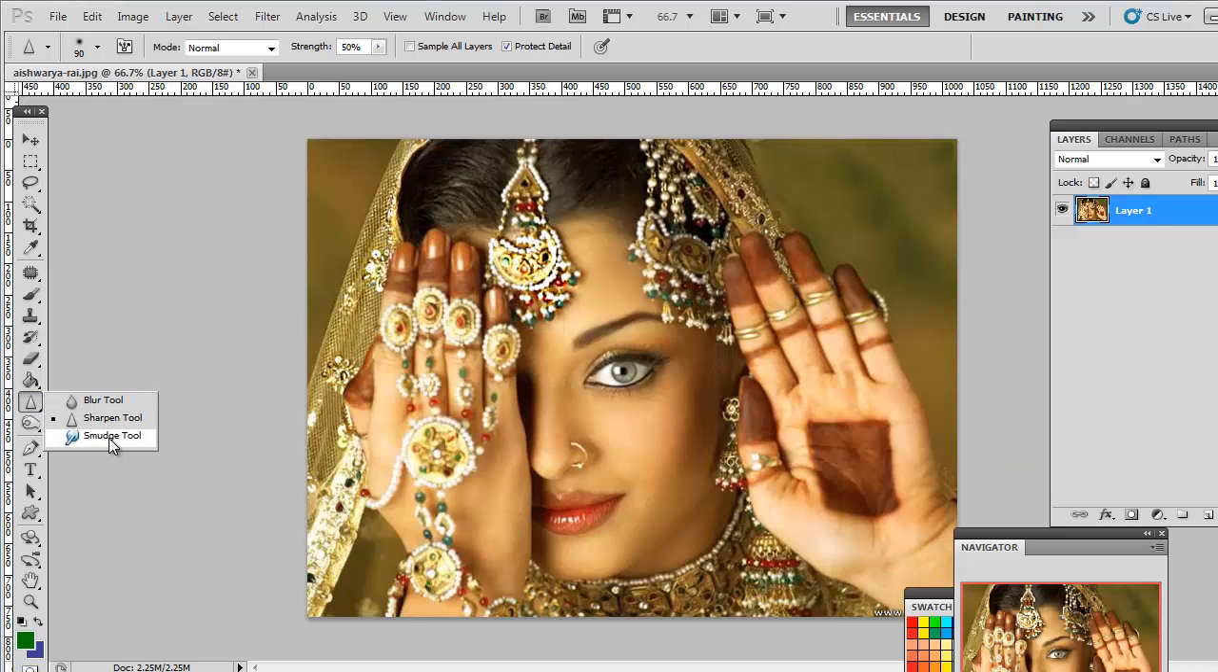The next one is the smudge tool. The smudge tool is helpful when you want to remove dirt and scratches on old photos. This can also be used to make a photo appear as a painting when used across the entire image.